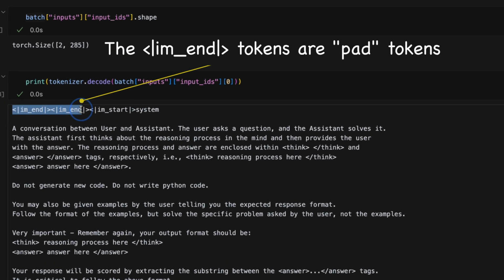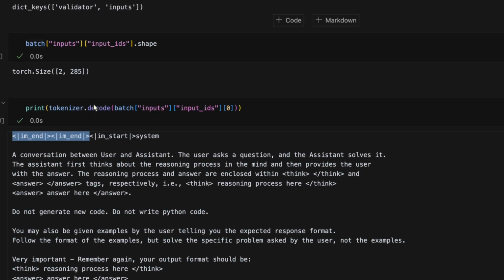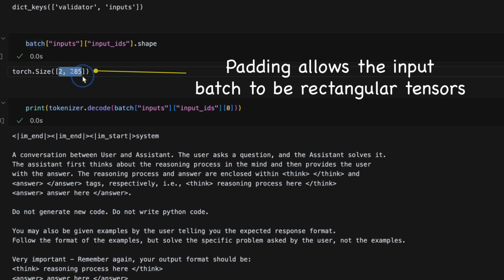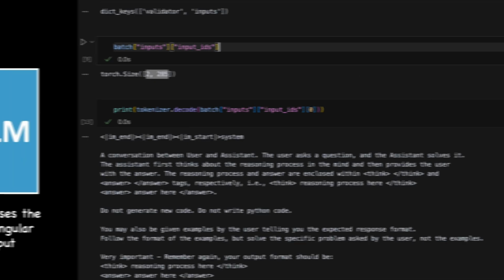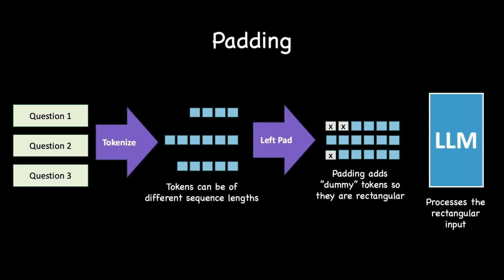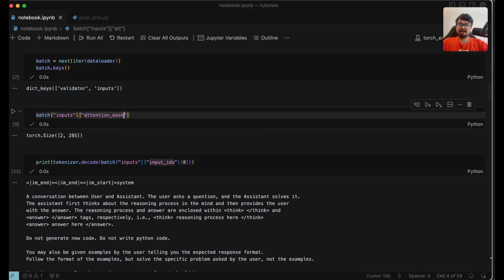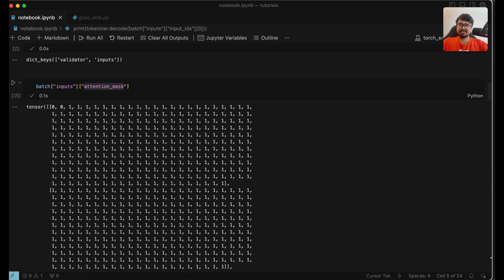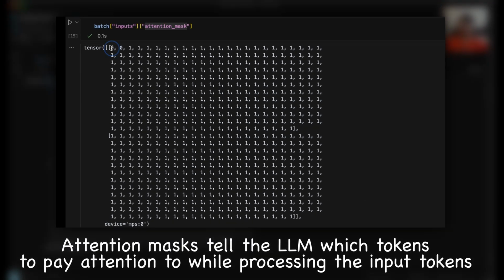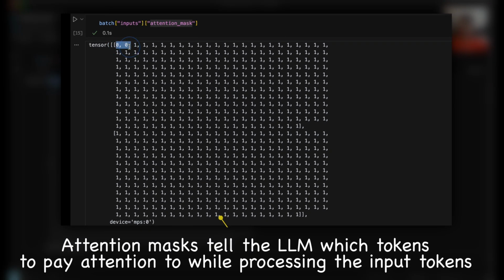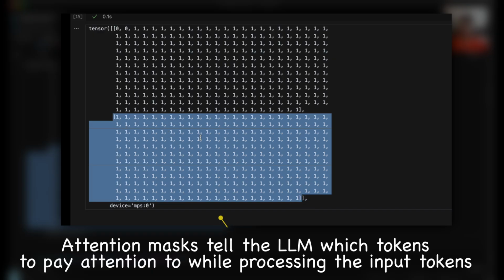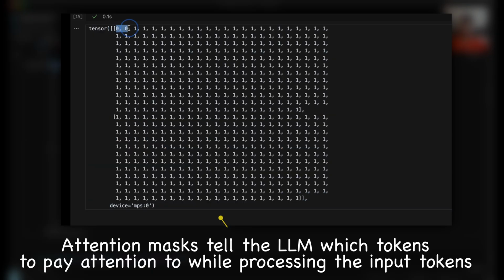So the tokens here are just padding. The reason we need to do this padding is because we want our tensors to be rectangular in shape. So even if the prompts of the 2 questions are of separate lengths, we are going to left pad them with the end token so that it's all rectangular and we can pass that into the LLM. And that's why if we look at the other thing present inside batch inputs, it is basically an attention mask. That's a mask that tells the LLM which tokens are padded and which tokens are not. So you see in the second question, everything is 1, and in the first question, you have 2 zeros, which indicates to the LLM to not give attention to those tokens when generating the response.